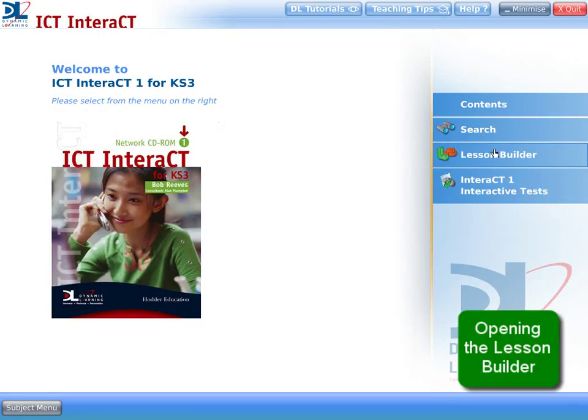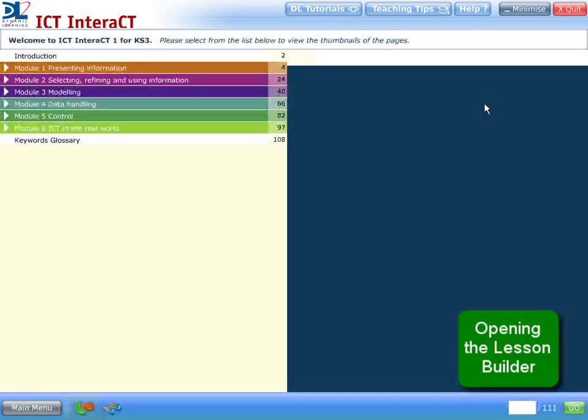Once you are within a title, you can open the Lesson Builder from the main menu, or when you are using the pages, by clicking the building blocks icon at the bottom left of any screen.